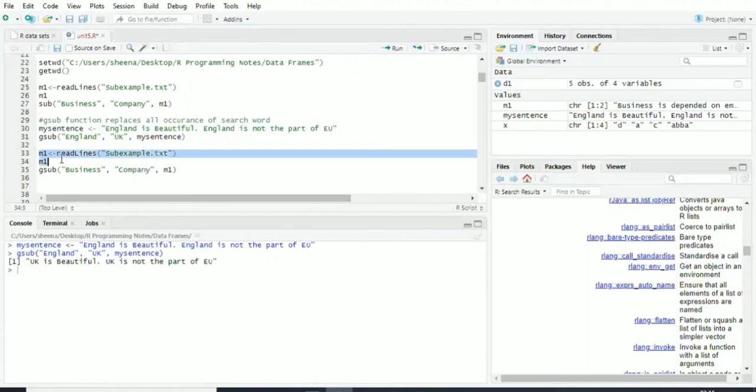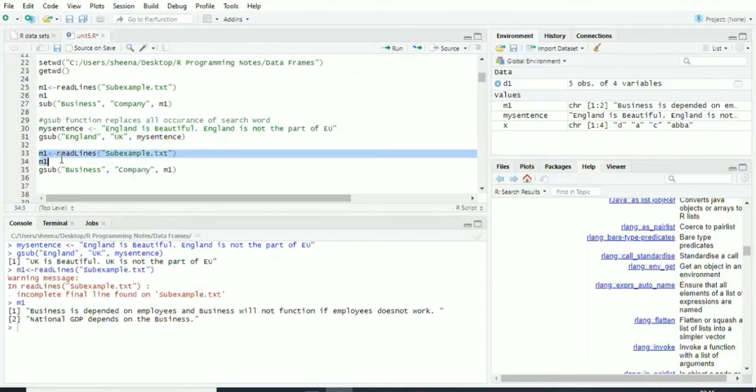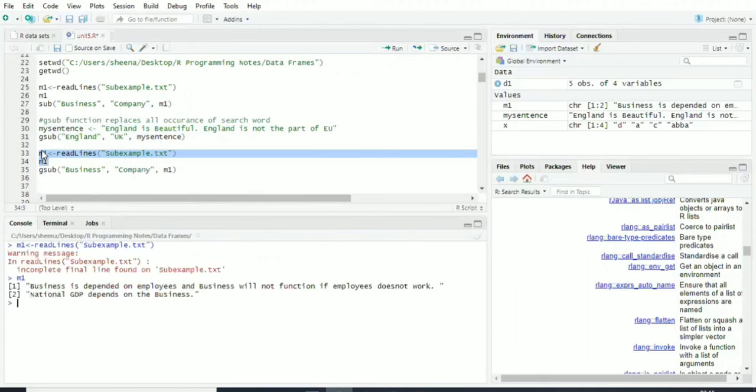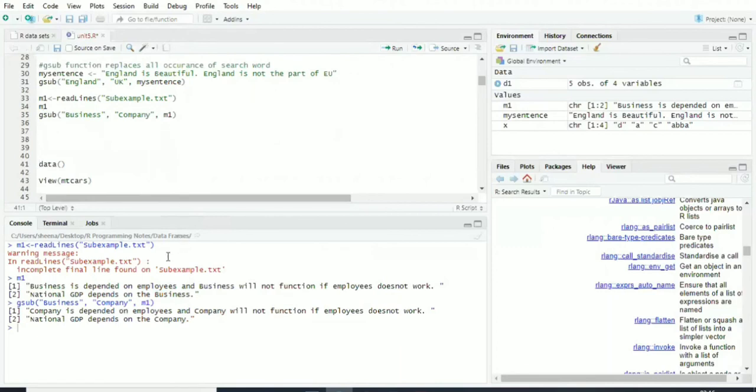Similarly, if I want to apply the same function to my text file, I will do it. Here I will clear again. Here is my file. How many times is the word business there? One time, two times, and three times. If I want to change this word business in all the places, I will use the gsub function, which will change the word business to company. Now we will execute this one. Now we can see in the output the word business is changed to company.